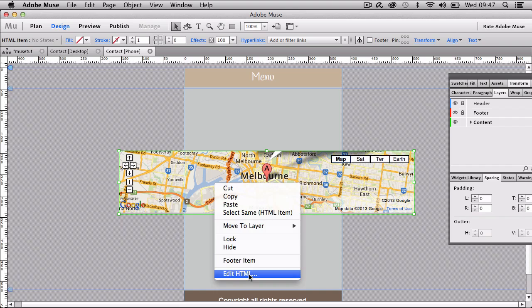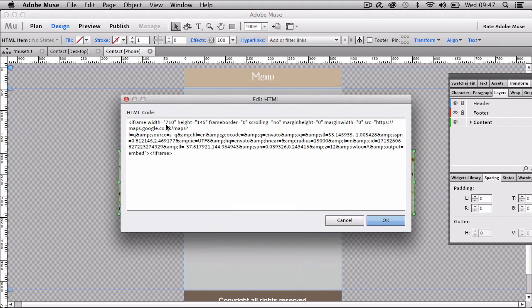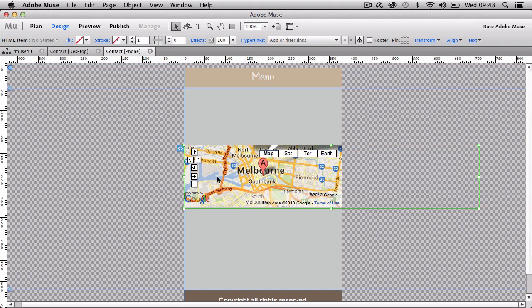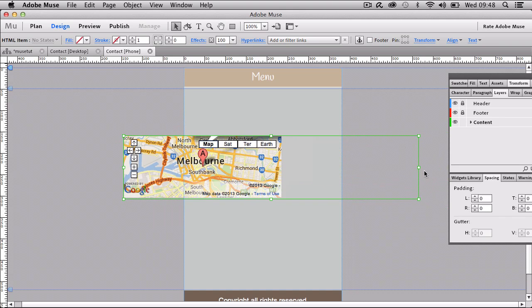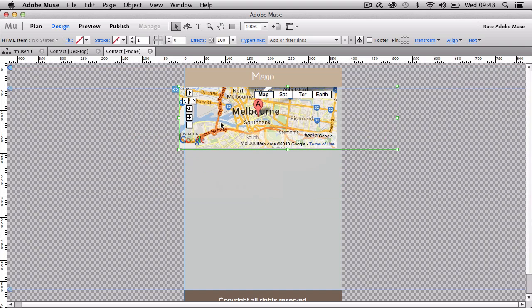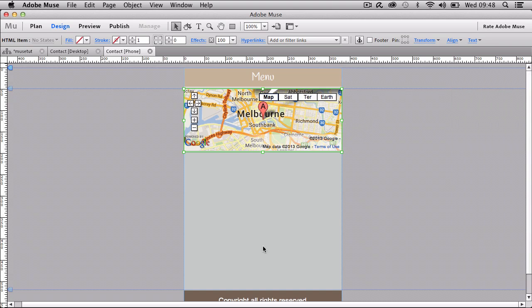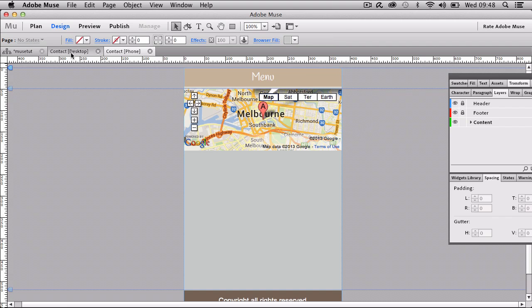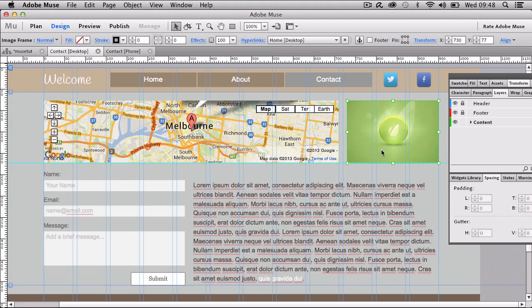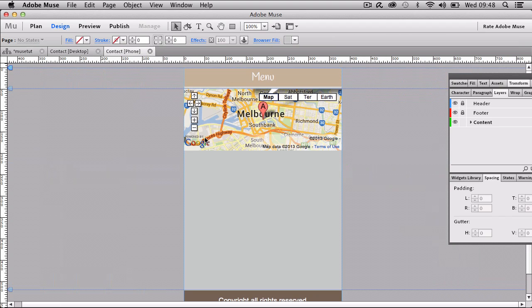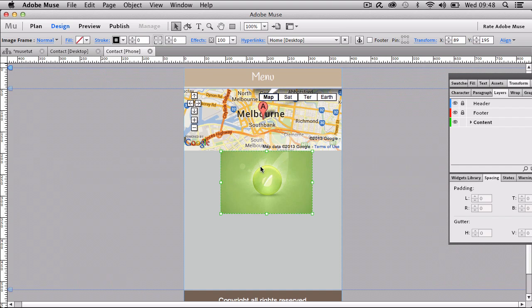I'm going to say edit HTML. The width needs to be 380. And then what we can do is just click on that so it updates. Shrink this in. Put this into position. And there we go. So we have now Google Maps.